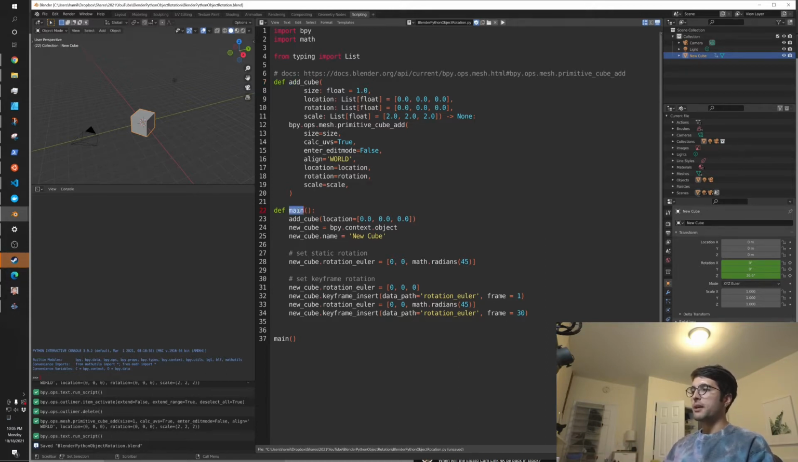Now jumping down here to the main function, this is actually where we are creating our scene. First off, we're using that addCube helper function to create a cube at the origin, at 0, 0, 0. We're grabbing that cube that we just created and saving it into a variable for easy access. And then we're going to set that cube's name to new cube. You'll notice that this is the same as it is up here.